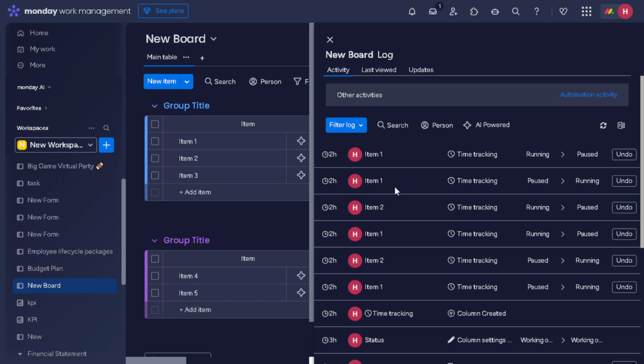At this point, you might find the log to be quite extensive, so let's make it more manageable. You have the ability to filter the results to help you find specific information quickly. You'll see the Filter Log option available for you to utilize.